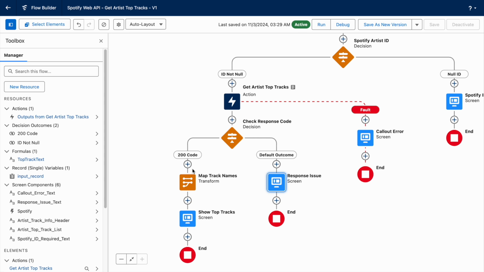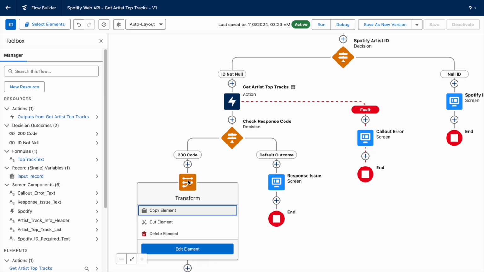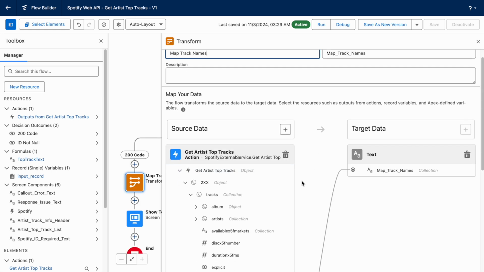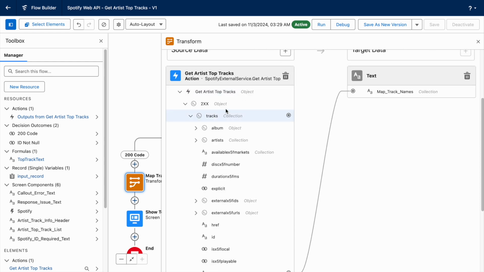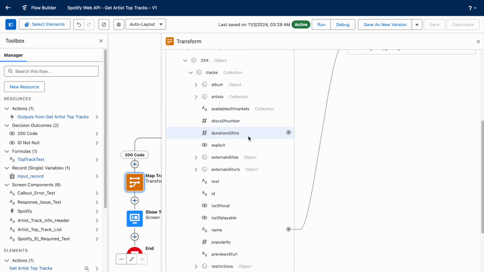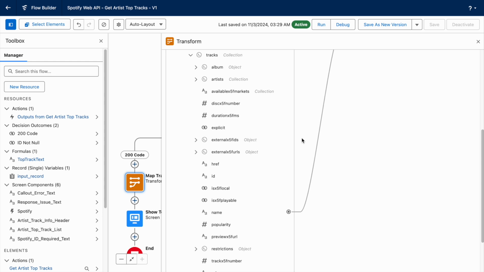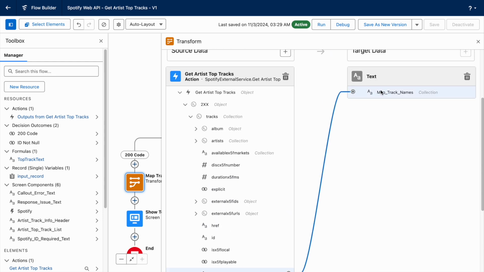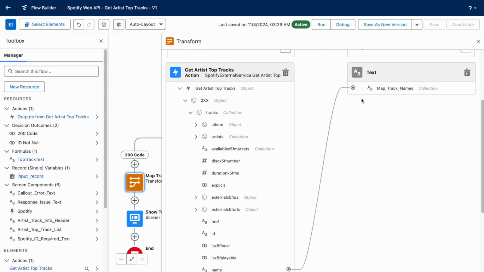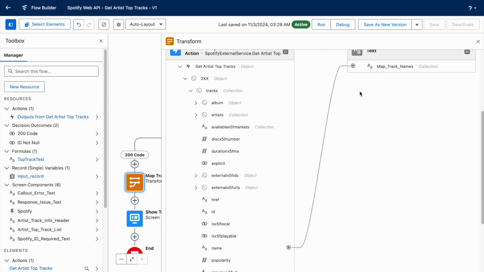The response retrieved from Spotify contains a lot of track information that we don't need for this use case, so we need to extract the names of each track from the Spotify response. We can easily do this using the transform element. First, you'll want to add the information from Get Artist Top Tracks as source data. This will allow us to see all of the track information, including track names. We will store the track names inside of a text collection variable. Then we will simply map the track names to this collection variable.